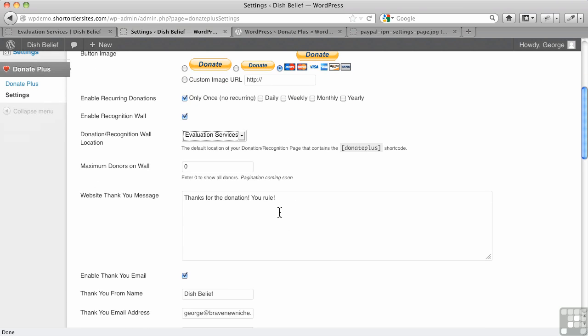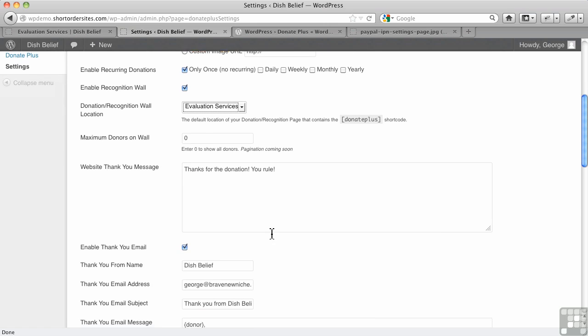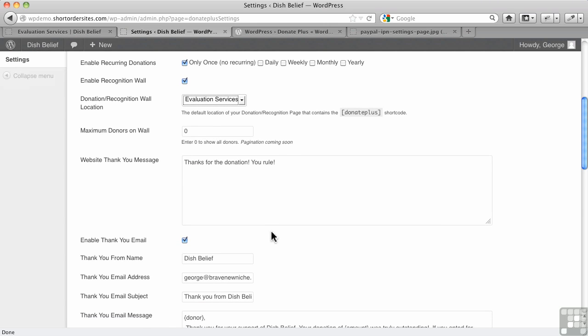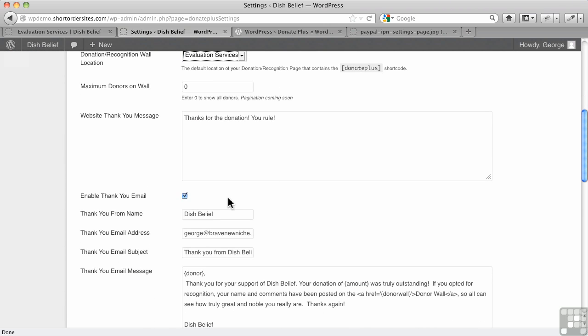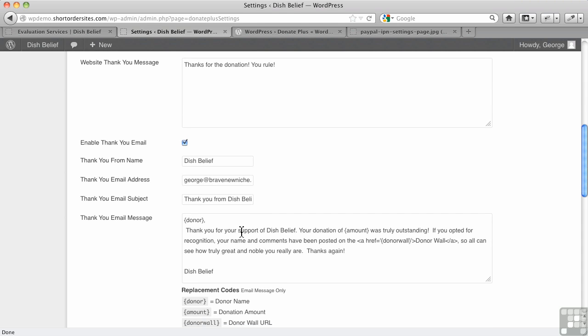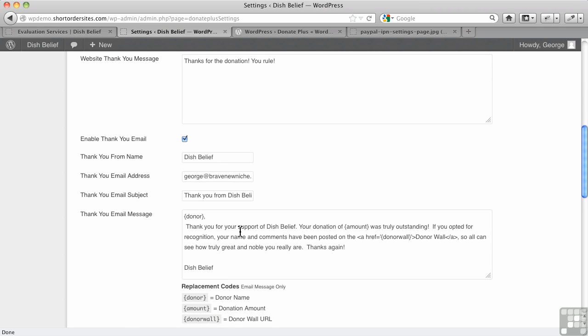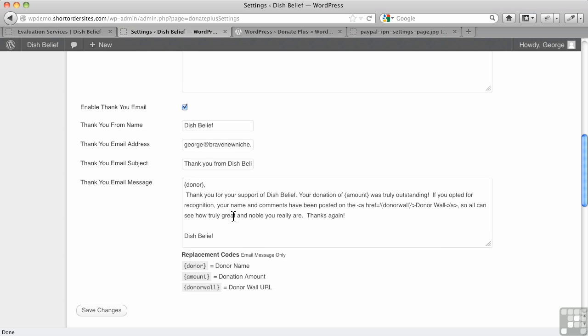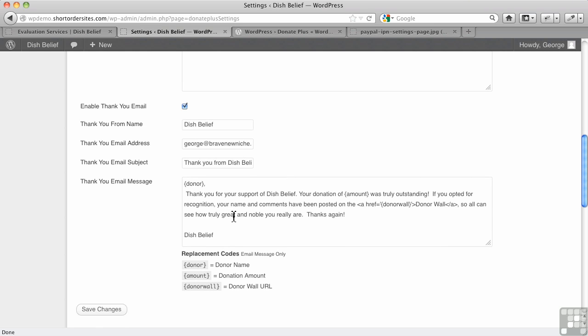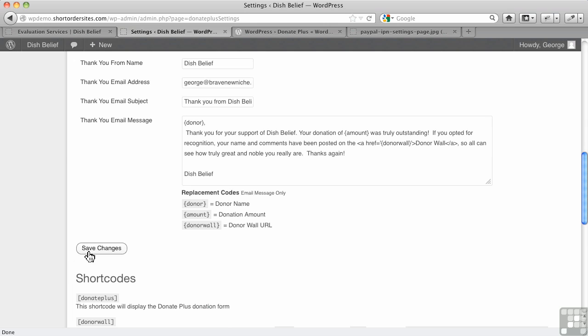Here's a quick message that shows up on the website when someone makes a donation, so it's kind of an instant little message there for them. And then you can also have a thank you email that immediately goes out. This is totally separate from any PayPal notifications and so forth. This is something you set right here. The default return address, who it's from and so forth, the subject, and the message. And you can insert their name as well and how much they donated to thank them for that. So that's where you save your changes.